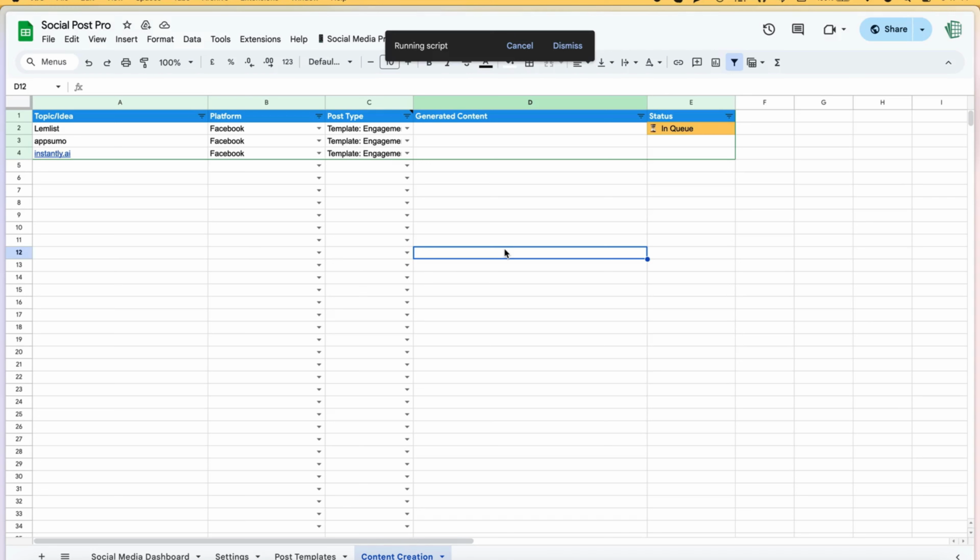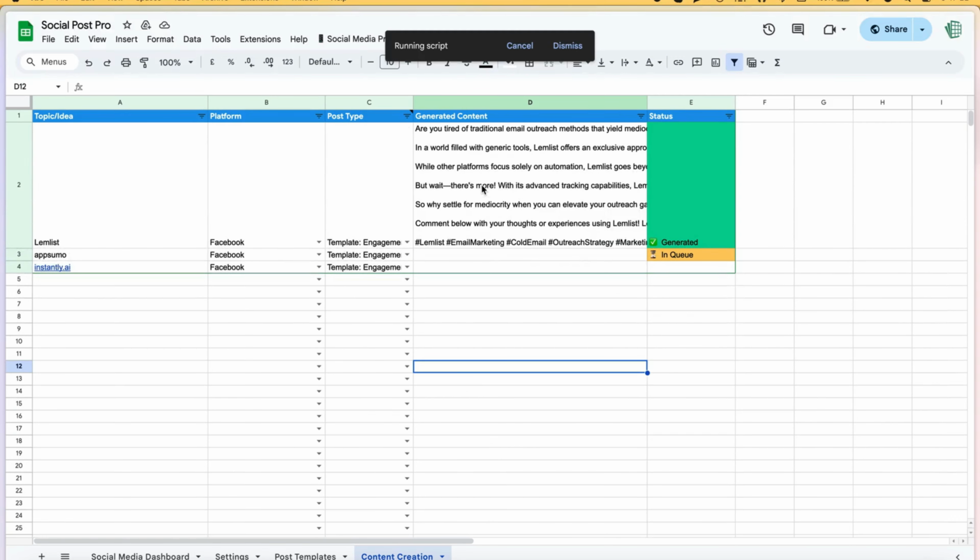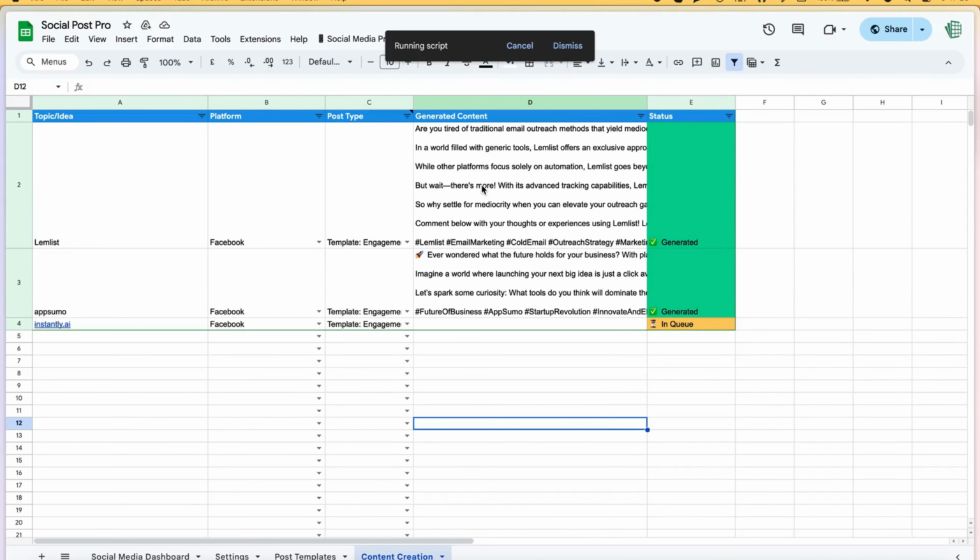As you can see, the status has already updated. It is in queue right now, and very soon it will give us a generated content piece that is a high quality piece which you can directly post to Facebook. So as you can see, this has generated one of these for us. The second one is generated as well. And this is a really fast piece of software that you can use for generating such social posts.